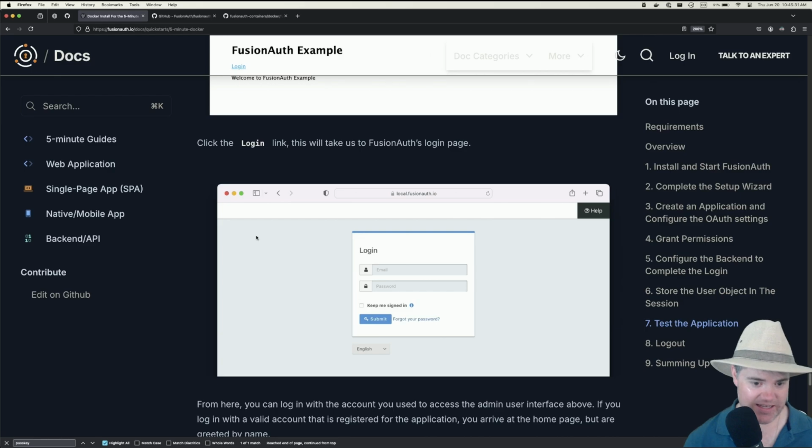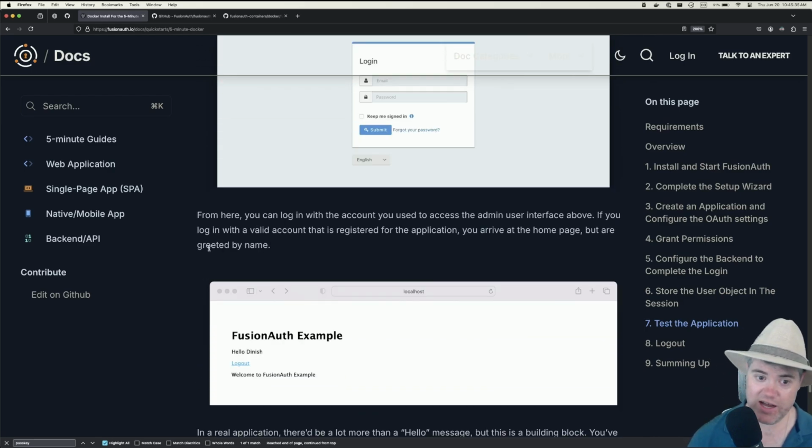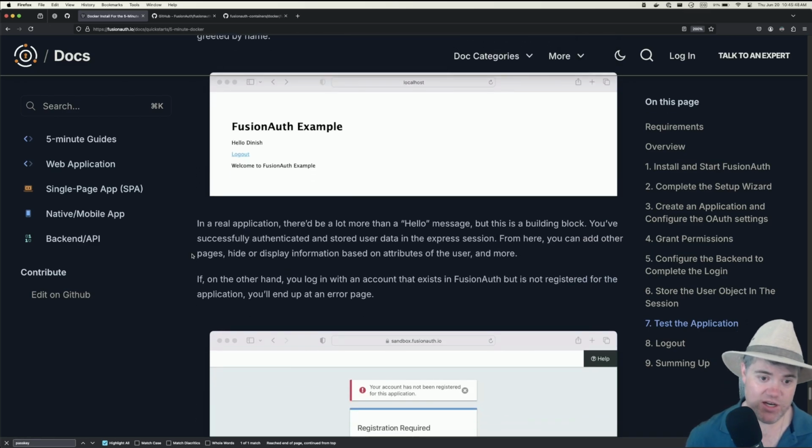Okay, click the login link. It takes us to the page. We did that. From here, you can log in with the account that you use to access the admin user interface above. If you log in with a valid account that is registered for the application, you arrive at the homepage and are greeted by name. In a real application, there'd be a lot more than a hello message, but this is a building block. You've successfully authenticated and stored user data in the Express session. From here, you can add other pages, hide or display information based on attributes of the user, and more. If, on the other hand, you log in with an account that exists in FusionAuth but is not registered for the application, you'll end up at an error page.